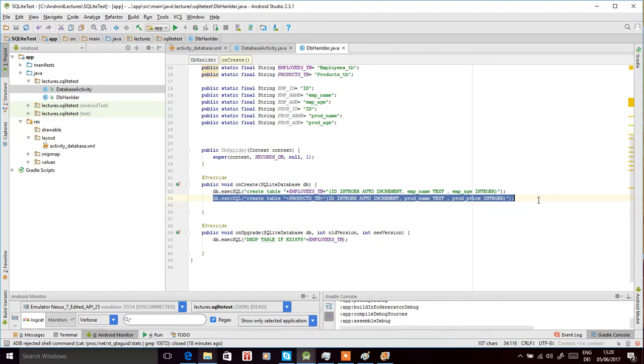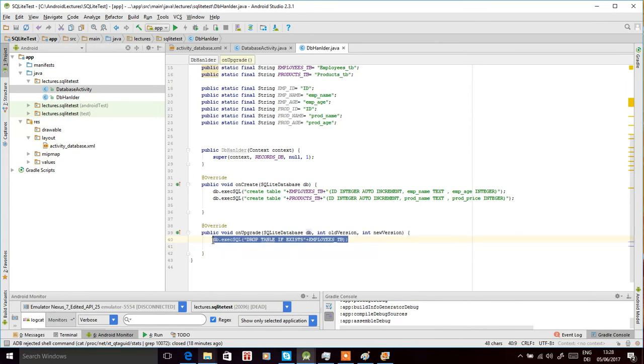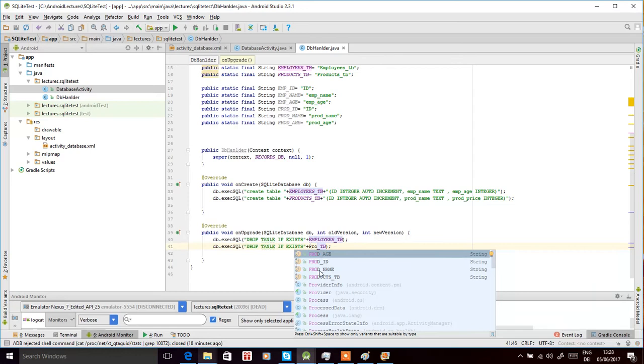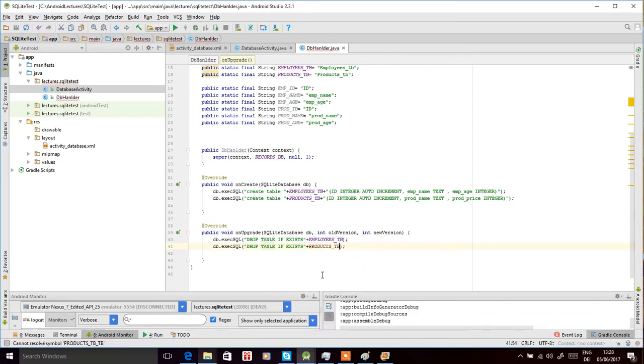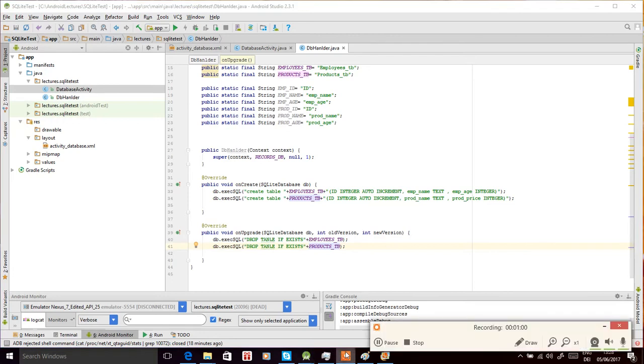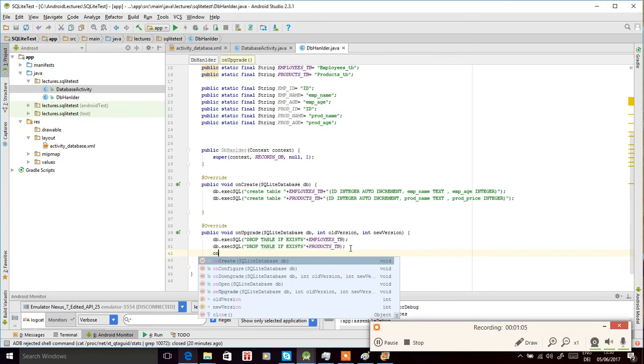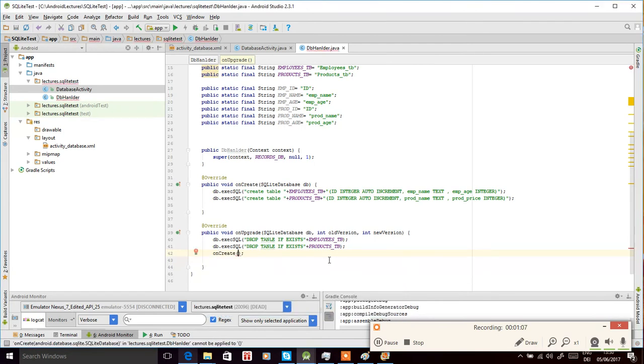And we can do it for the second table, which is products table. We can copy this one, that will be easier. And then we add our own create database function. This is called again here, and this will be the upgrade of the database.